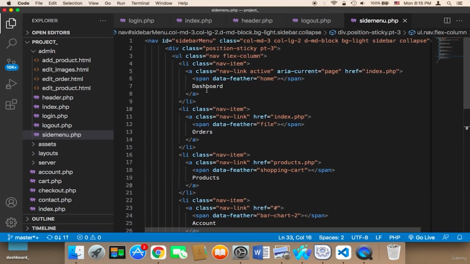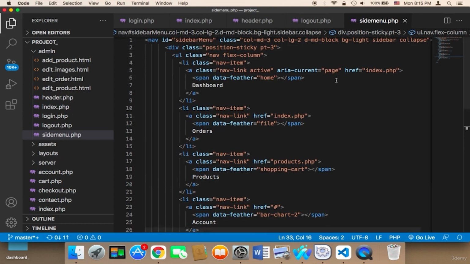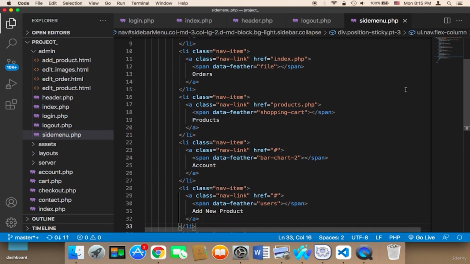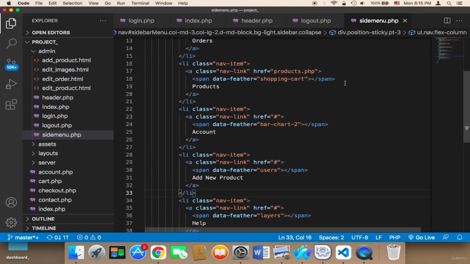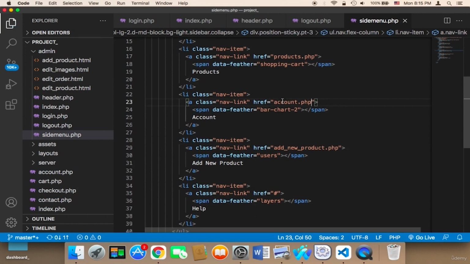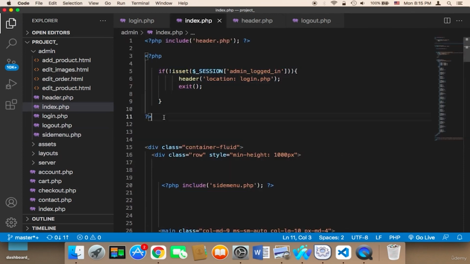Let's work. So at the top we need to get the orders. Actually, before I go to this, let me here add links. I'm going to say here add underscore new underscore product dot php, and here I'm going to say account dot php, and that's it. Now let me go to the index, and let's work on the orders.